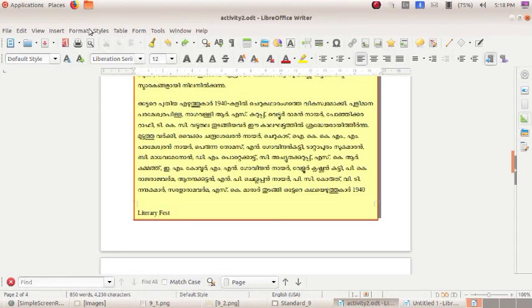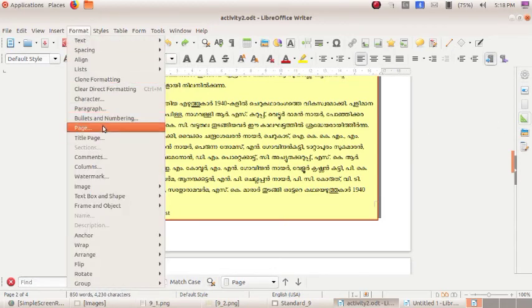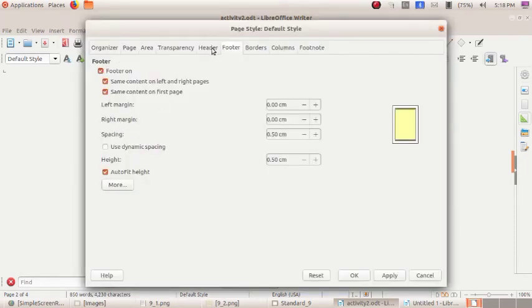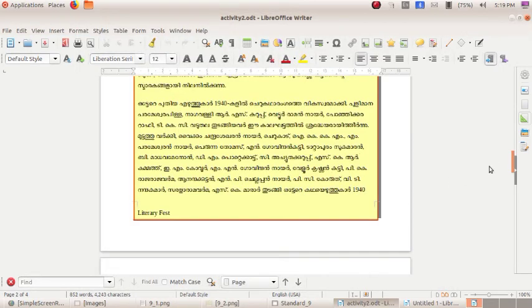Okay, then go to format page. Here you can see the footer option. See, there is a point that is same content on left and right pages. Okay, so you want to remove this tick mark. We don't want the same content on all the pages. Okay, so just remove this tick mark and click OK button.